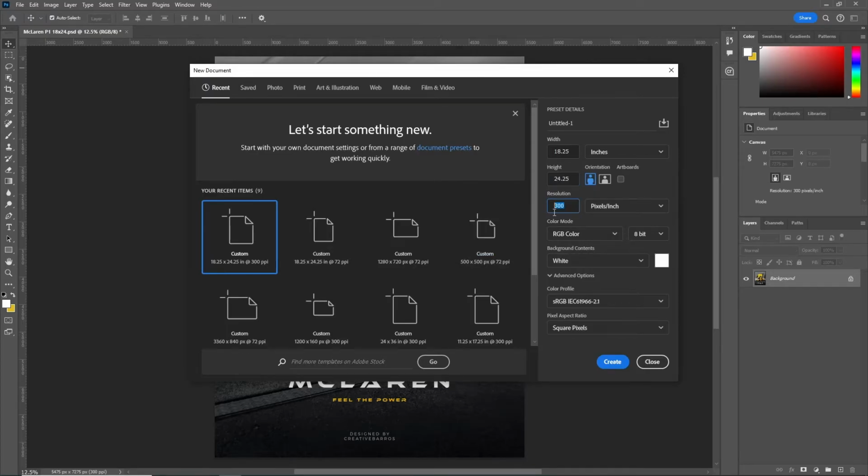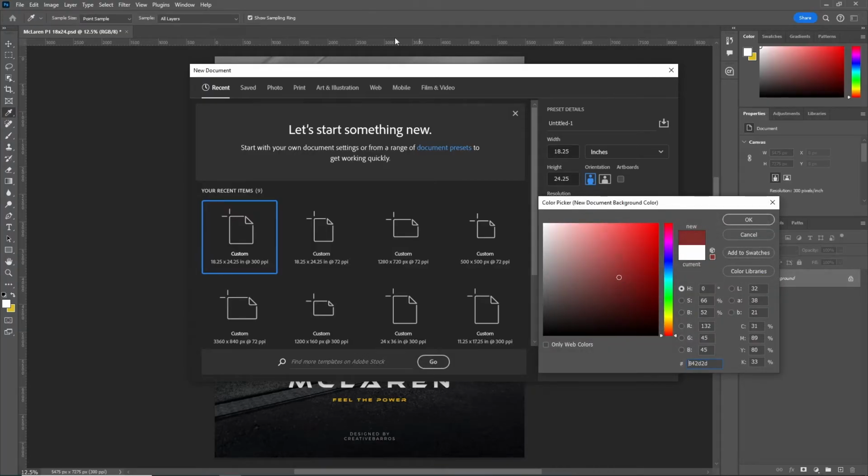And then resolution, I do 300 because you want the best resolution when you print, and you want to switch the color mode to CMYK. And then the background contents, this basically changes the background color. I normally just run white or black. It honestly depends what you prefer. It doesn't really matter. You can always change that afterwards once you're in the design.